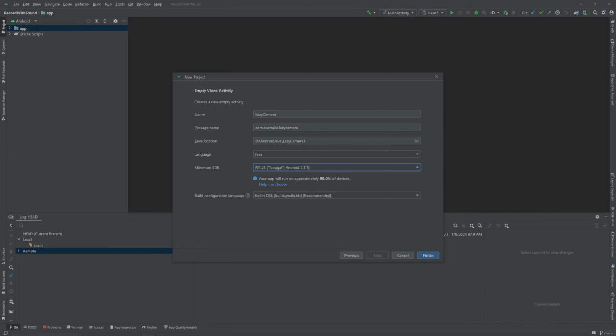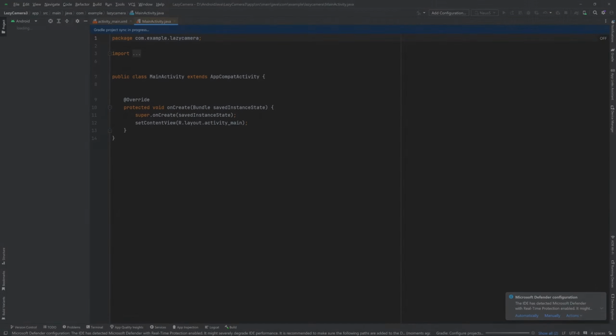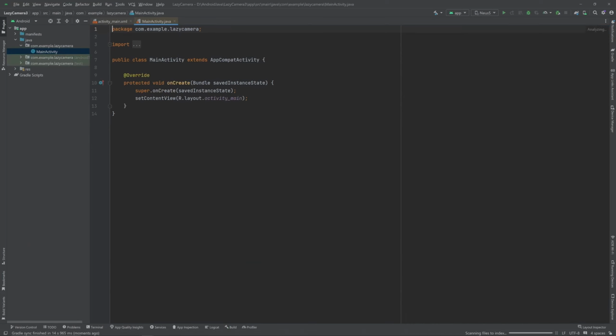For the build configuration language, with the latest Android Studio they recommend using Kotlin DSL. It's not an issue, it's quite easy to use. And click Finish. Give it a minute or two for the project to set up.